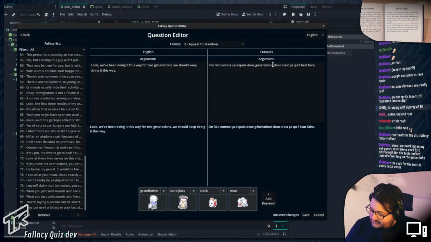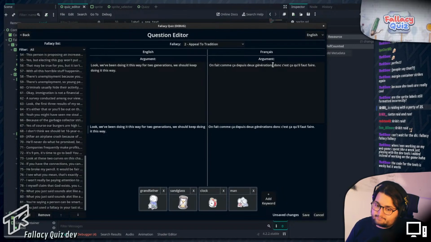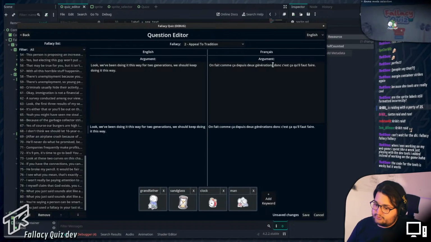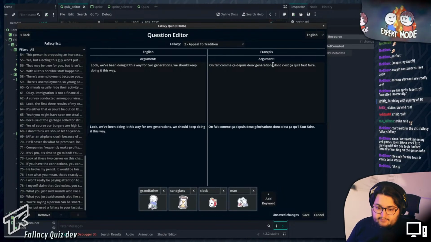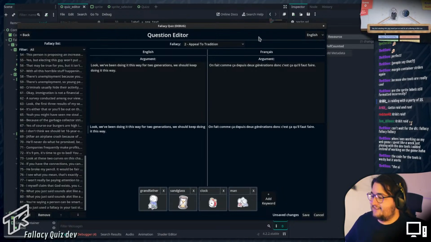No, the code for the tools shouldn't be wacky. It should be easy to edit, you know? In my opinion, the code should be easy to manipulate. Oh, the UI. Yeah, the UI is kind of wacky. Of course.